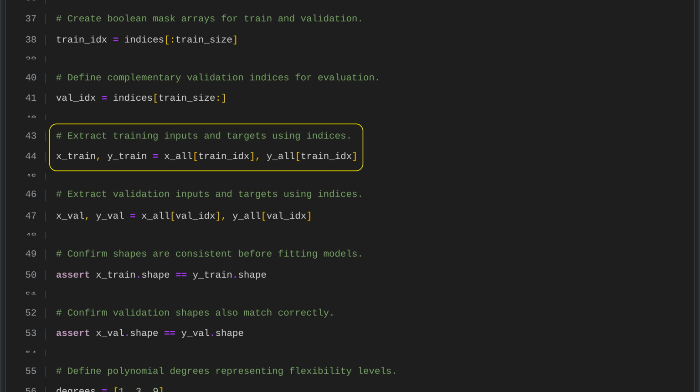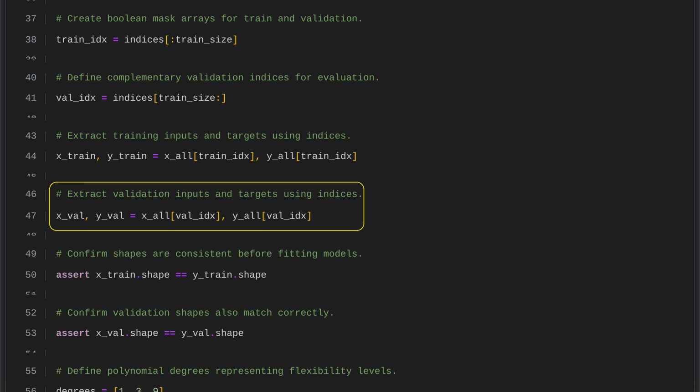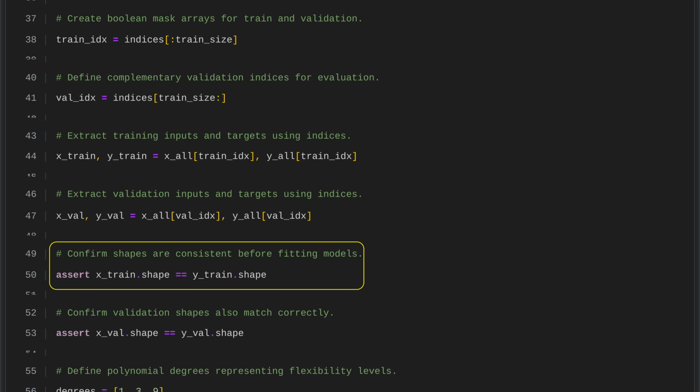We create the validation inputs and targets by selecting the data points whose indices were assigned to the validation set. This means we take only those input values and their corresponding target values that match the validation indices from the full dataset. Doing this allows us to test the model on data it has not seen during training. As a result, we can more accurately measure how well the model is likely to generalize to new, unseen data.